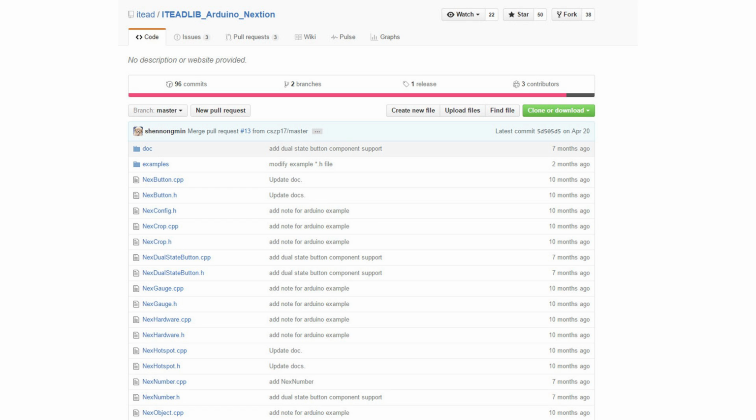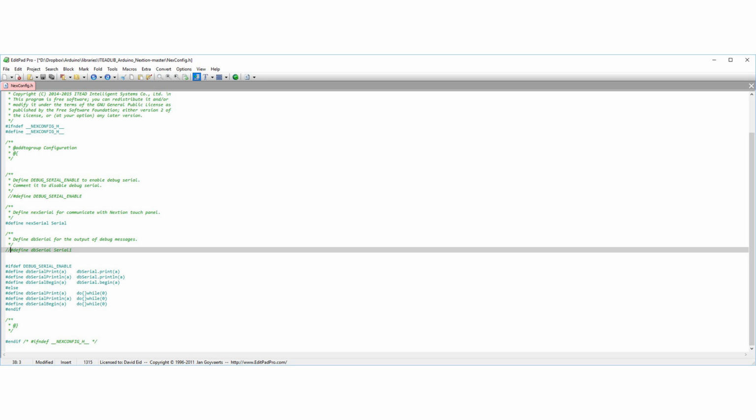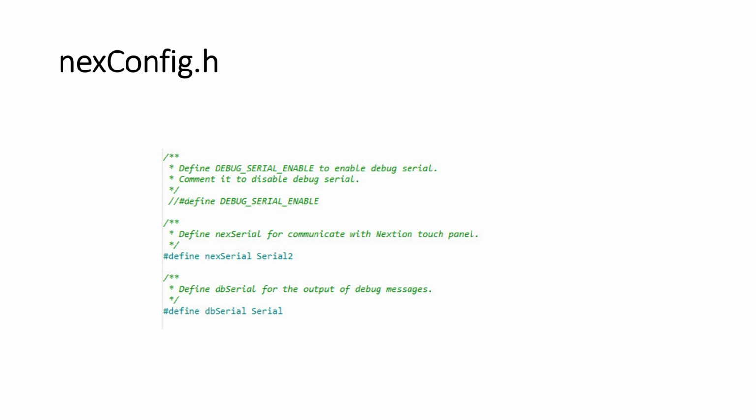Let's first start with the Nextion library. It supports two serial connections, one for the Nextion itself and one for debugging. The definition of the two connections is done in the file nexConfig.h in the Arduino libraries folder. Here you can open the file nexConfig.h with your preferred text editor. For this video, you find three important defines in this file. First, debug serial enable. Second, next serial.